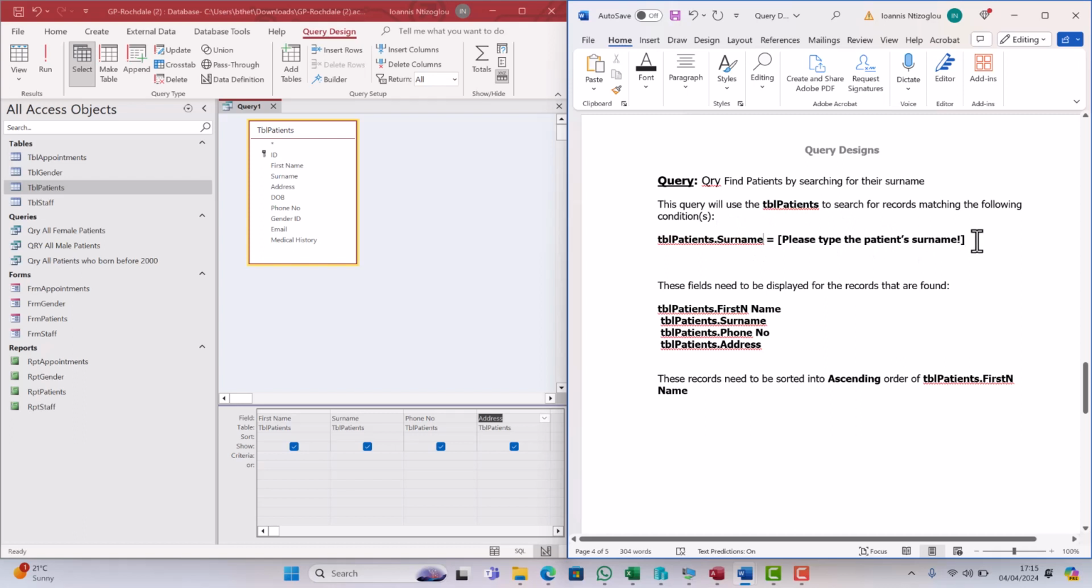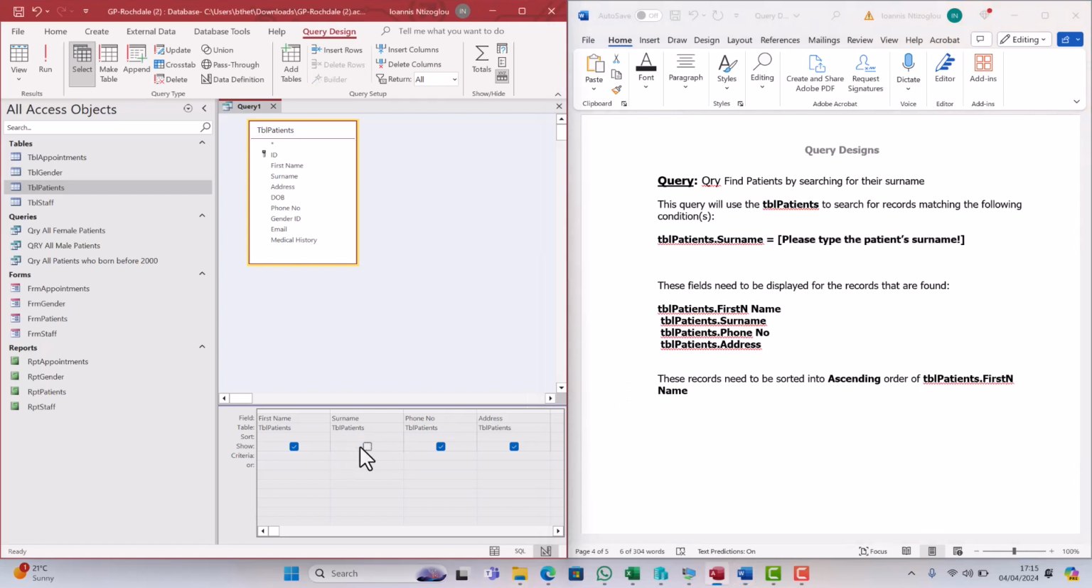So because we're looking for surname, we're going to put this under the surname criteria. I'm going to copy this, Control C, go under the surname criteria here and Control V to paste. I can increase the width a little bit so we can actually see the information here. Now, the information within the square brackets is the message that people will be able to receive.